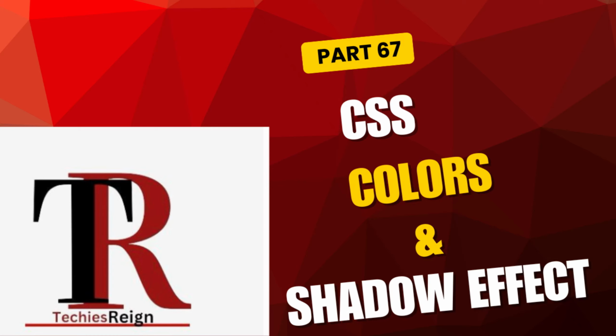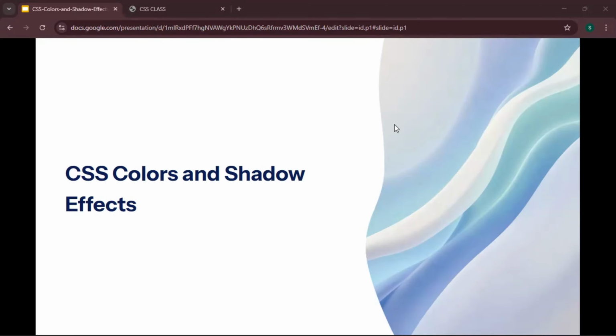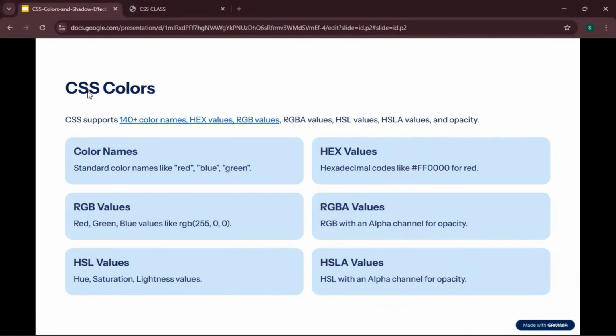In this video, we are going to be talking about CSS colors and shadow effects. Let's move to the next slide. So the CSS colors: CSS supports 140-plus color names, HEX values, and RGB values. Then we also have hue, saturation, and light values, then the alpha value and the opacity.